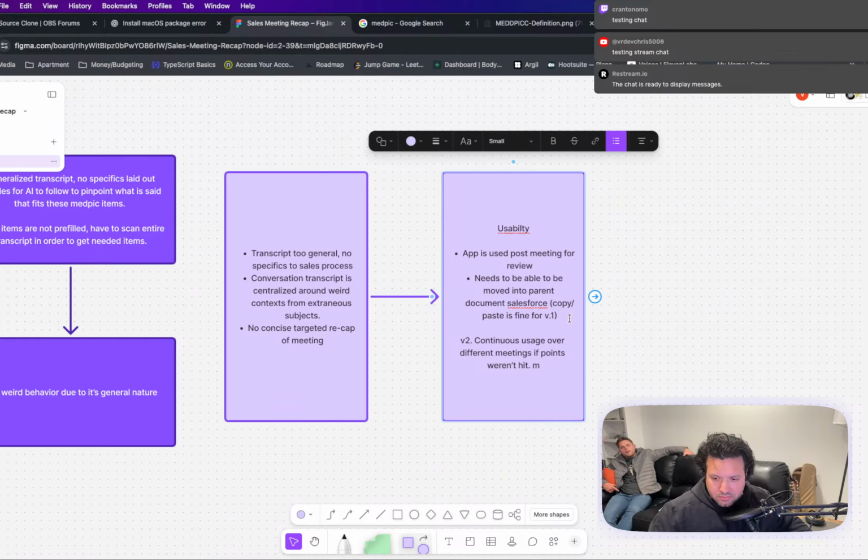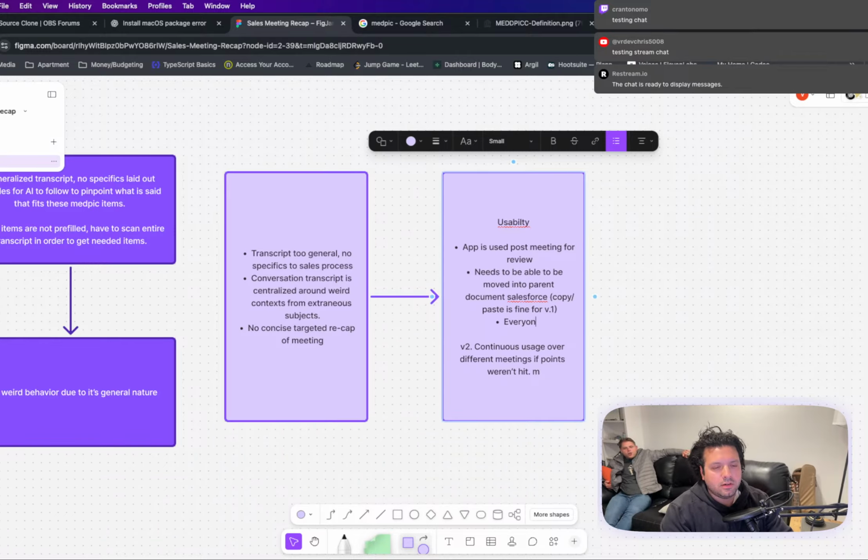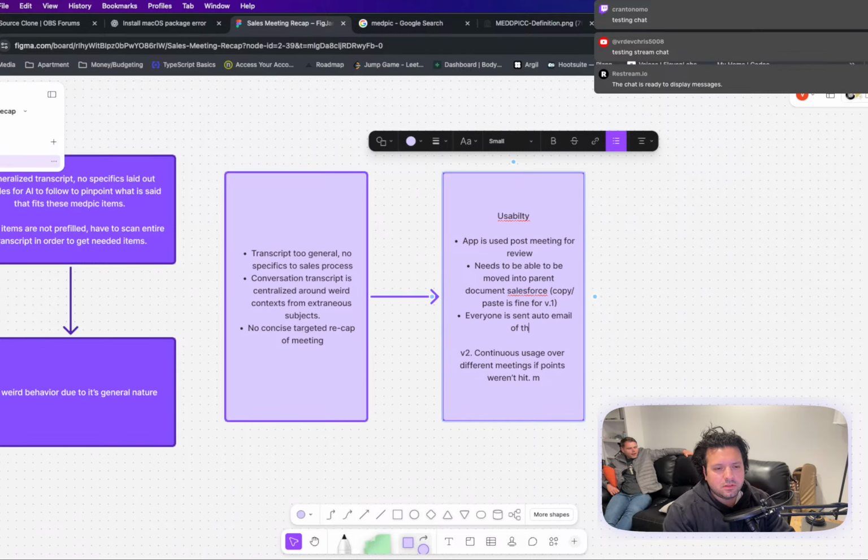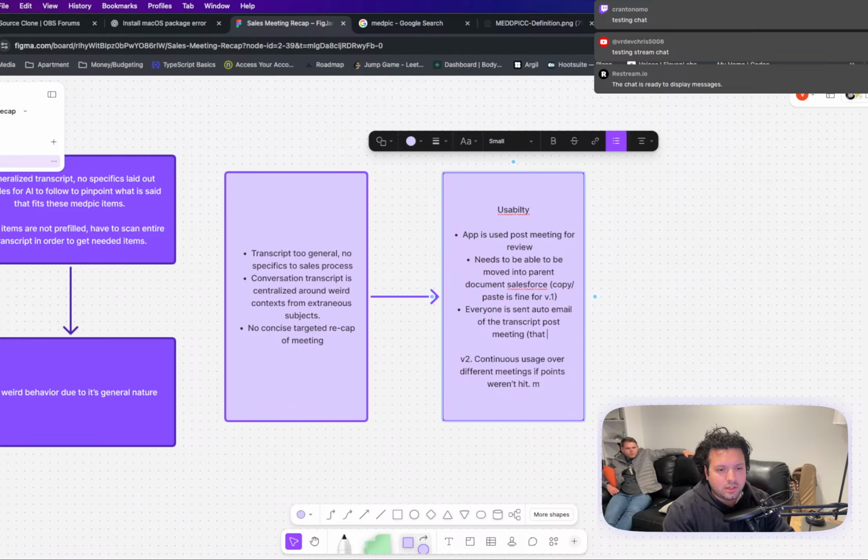If everybody's on the meeting, everybody gets the meeting transcript. So it's already kind of there, I guess. You can just hit forward on the email and send it to anybody you want. Everybody gets a post-meeting Zoom transcript. Everyone is sent an auto email of the transcript post meeting that is in the meeting.